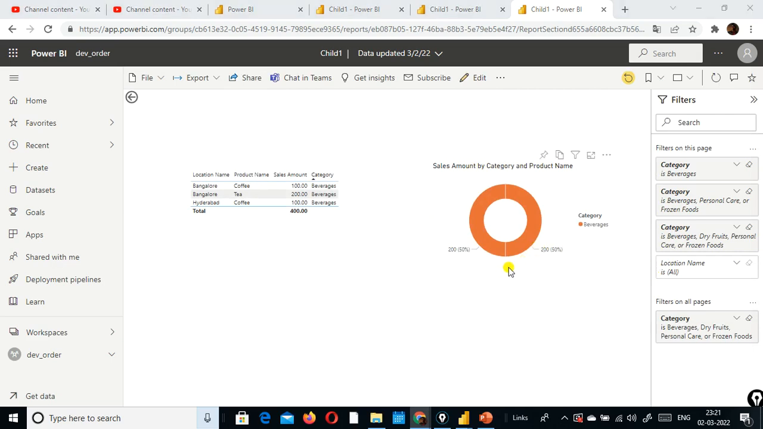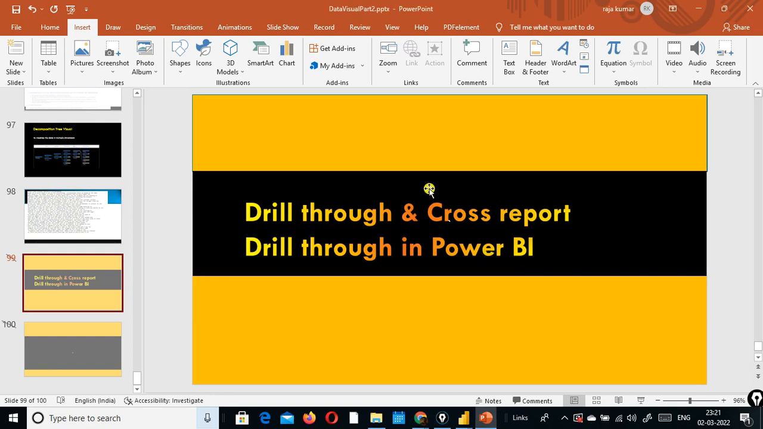So that is pretty much about drill through and cross report. If you want to navigate from one page to another page within the report, that is called drill through. And when it comes to cross report, if you want to pass values or drill through from one report to another report file, you need to use cross report. So you need to create two files, in this case two report files. You can create multiple report files. In our example, we have created two report files. One is parent, the other one is child.